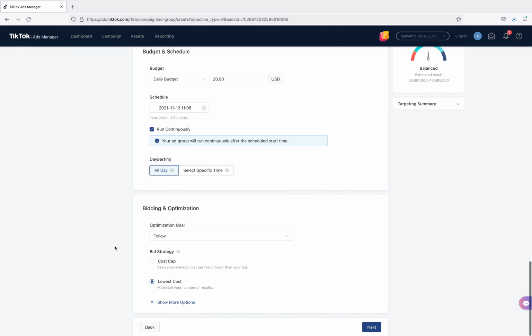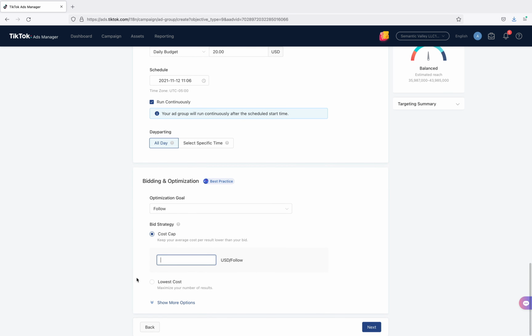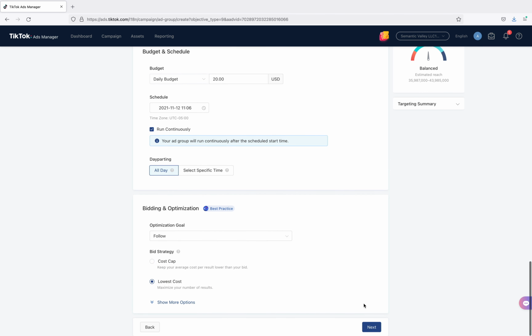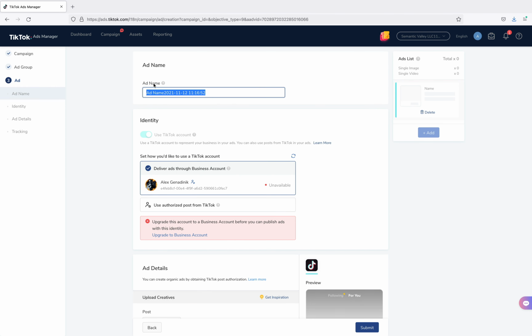I just want numbers and hopefully they're engaged. Once you get some numbers, you can switch this to cost cap, meaning you can bid higher. Like you can choose how many dollars you can spend per follow. But if you don't know how much it will cost for your genre, for your demographic, you want to just start with something easy like lowest cost. Then you select next. Then you give your ad the name, first ad, let's say, something basic.